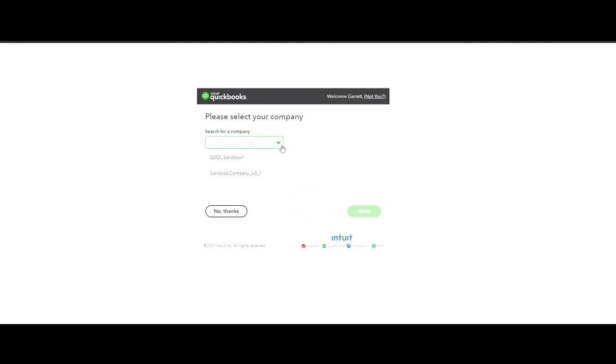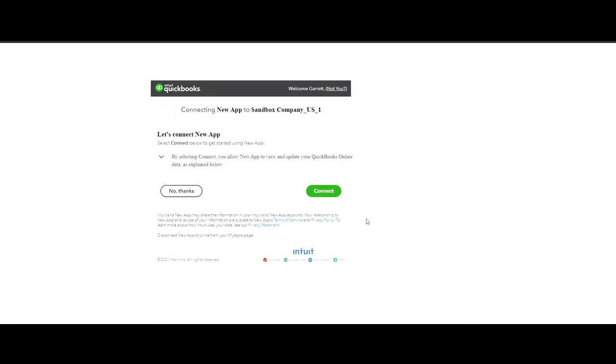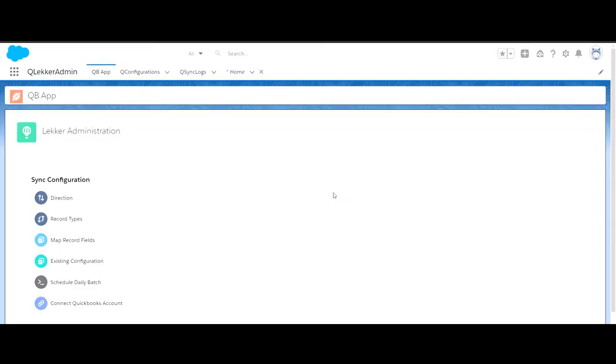You'll be taken to a QuickBooks app. Select your company's sandbox from the drop-down box. Then click Next. Lastly, to set up the process, just click Connect. You'll be taken back to Salesforce. Your app has successfully authenticated if you return to your company's Salesforce instance. You know for sure if you are in the QE app and it does not automatically show the Connect QuickBooks Account tab.